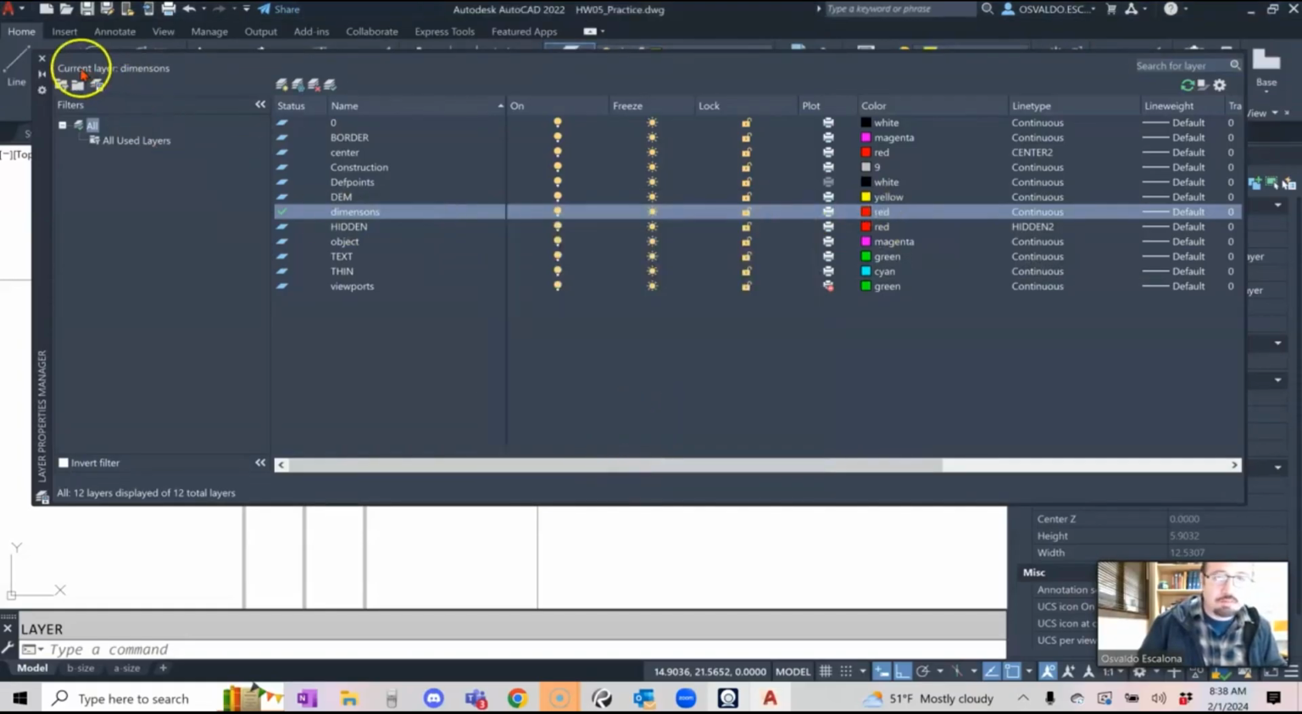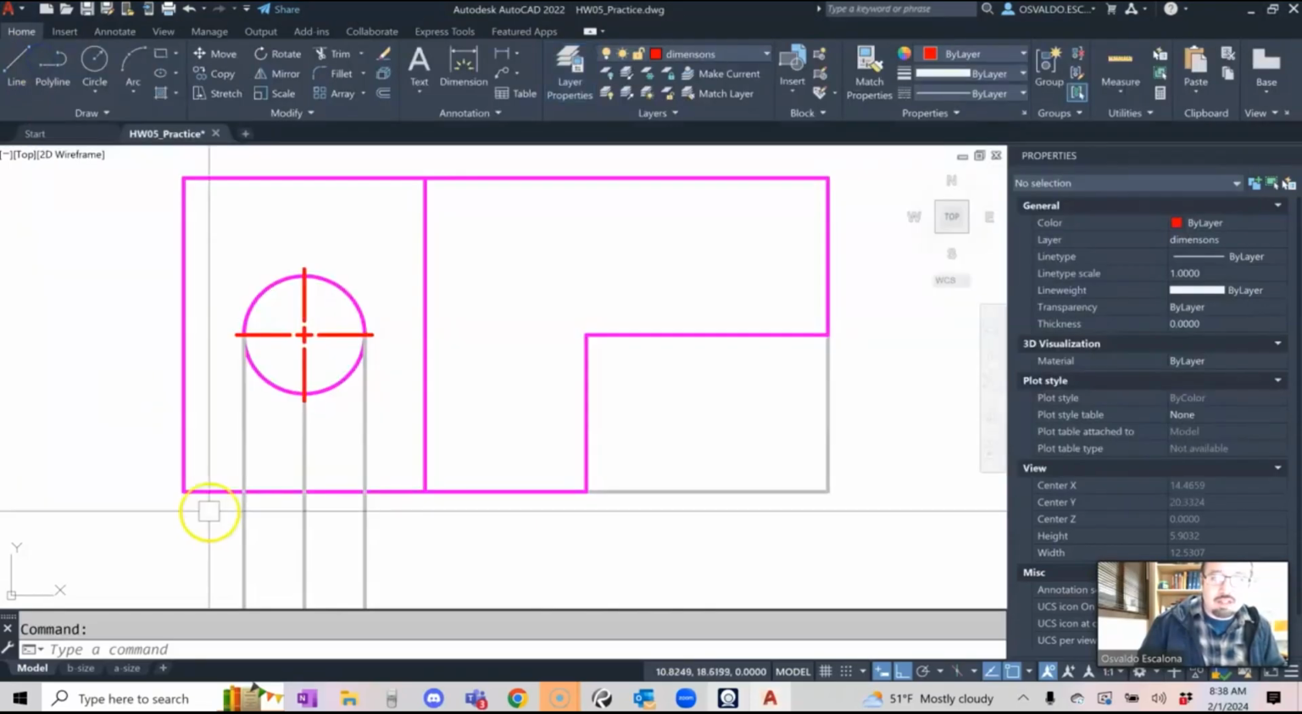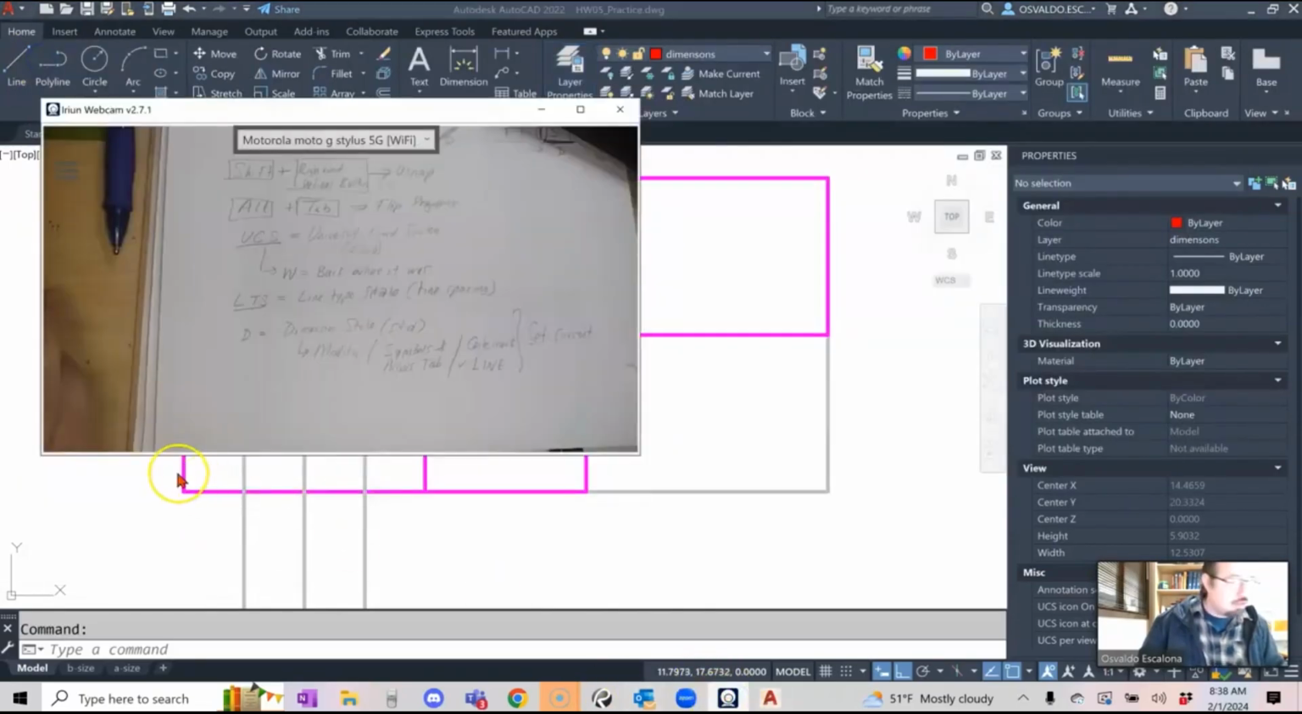Move. Okay, let's write that DCE also, just in case. So DCE is center line, center mark.